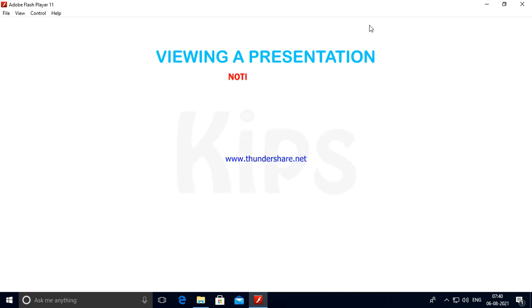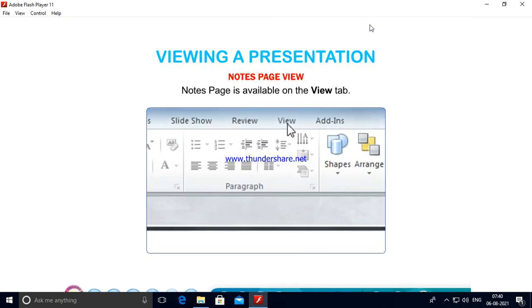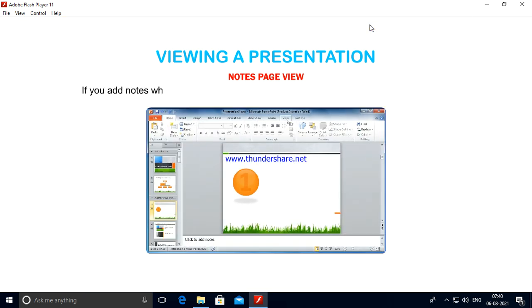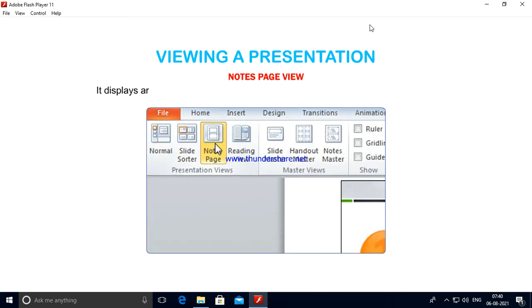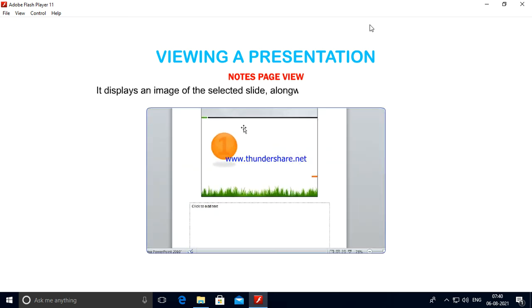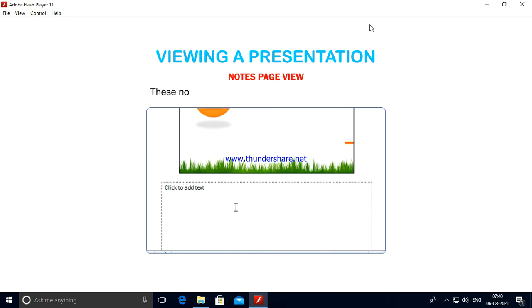Let's now talk about the Notes page view. Notes page is available on the View tab. If you add notes while working in normal view, you can see them in the Notes page view. It displays an image of the selected slide along with the notes related to that slide. These notes are helpful while showing the presentation.